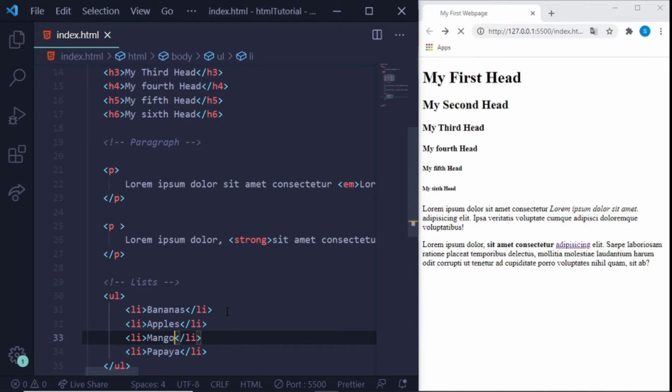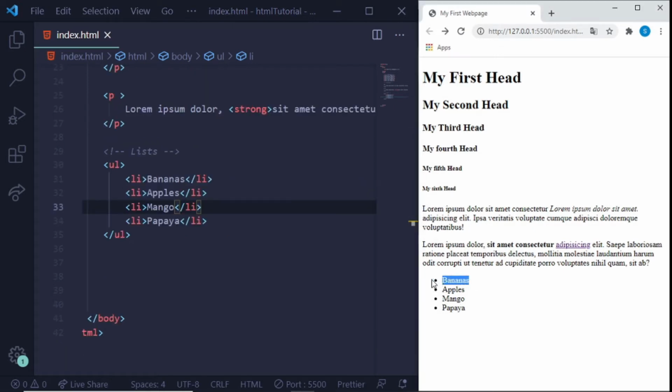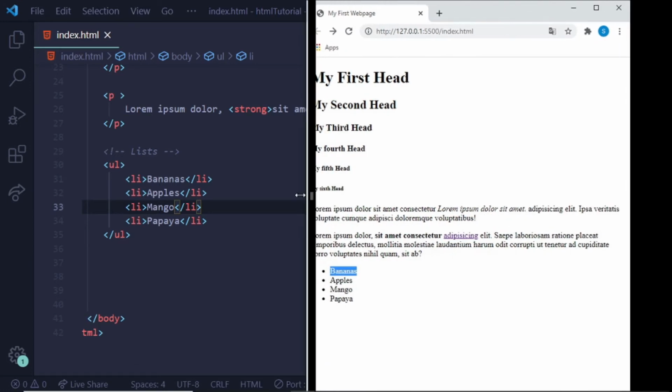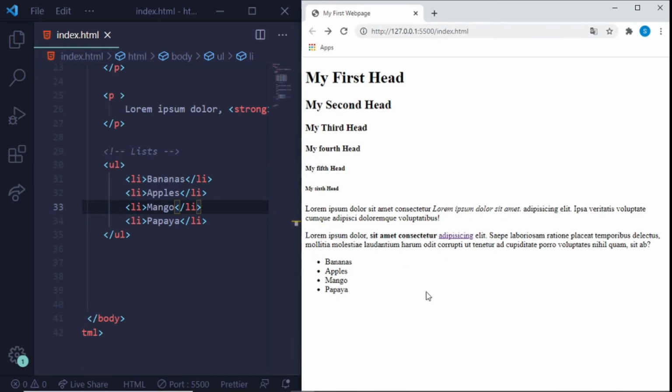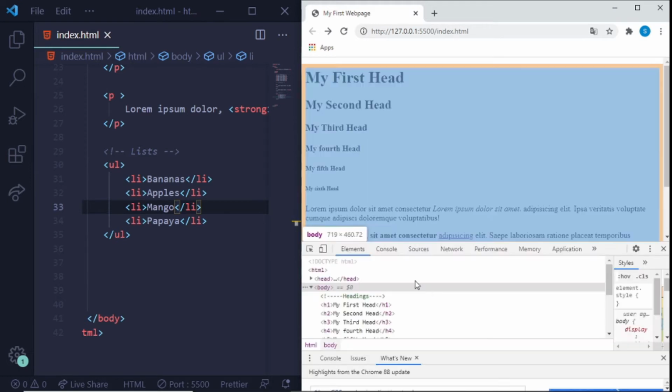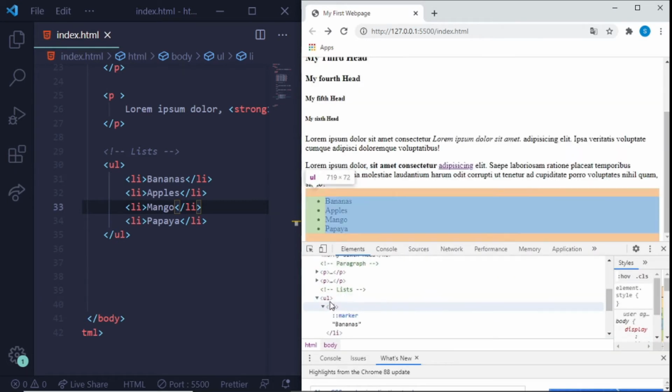Now, when we save that, we don't have to reload it because of Live Server, and we can see it right here. You can see the bullet points, and then we have bananas, apples, mango, papaya. And you can also see that there is some default padding. And now we can check our dev tool. And how do we do that? F12. We can see the dev tool. And when I highlight the ul, you can see that there's some default styling. The default stylings are paddings and margins.